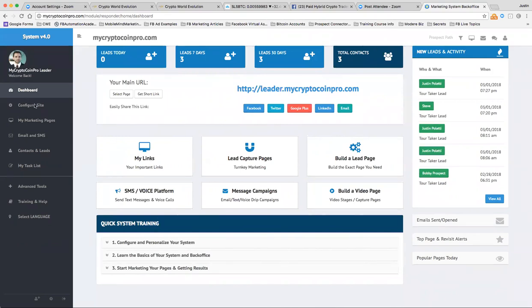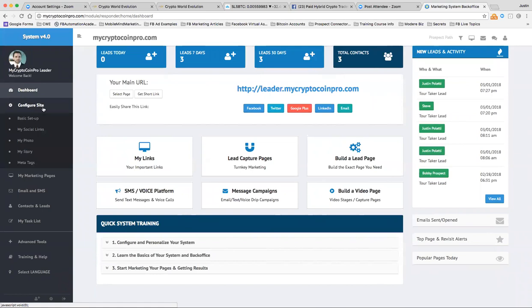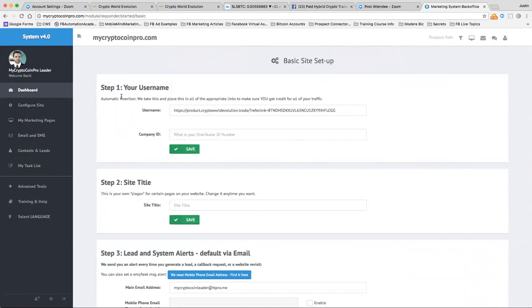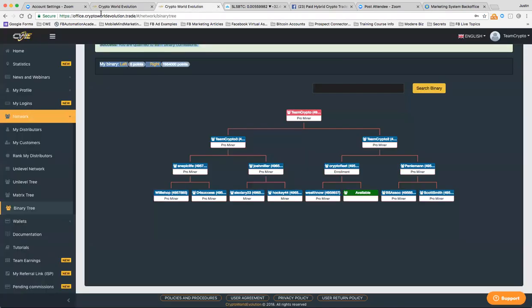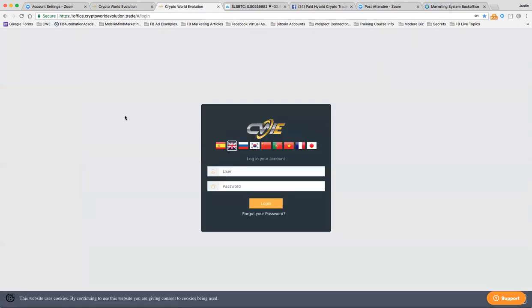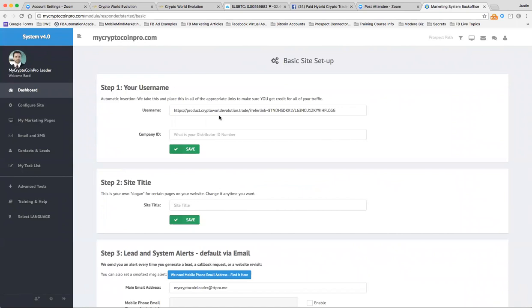All right, so the first thing I'm going to cover, in the first module here, is configure setup, which is the basic setup. Right here, you're going to take your CWE customer referral, which is in your back office, under my profile, under my data. So you log into the CWE back office, click on my profile, click on my data, and you will see your links up there. You want to paste your product link, your referral link, in here.